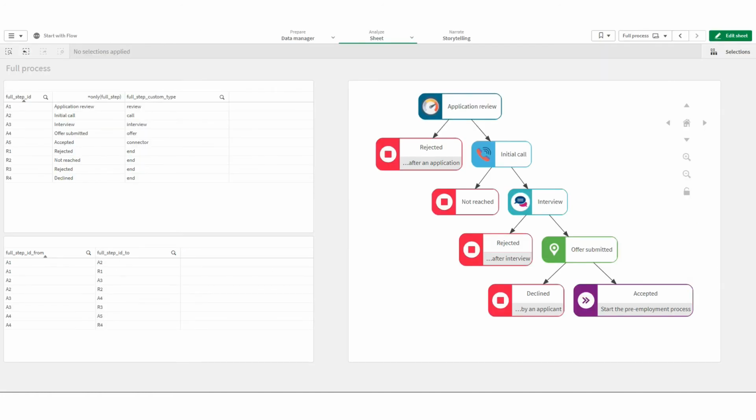Let me show you a bit more complex flow. As you can see, it's not linear as the previous one. And on the left side, you see two main tables. Those are exactly the tables that are in a data model. The main approach is still the same. We need one table defining nodes, or these steps of the process. Unique identifier, text here, sometimes there might be a measure or additional information, also node type, defining colors and icons, and so on.